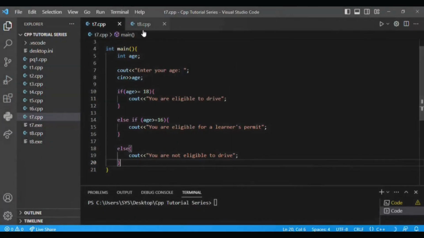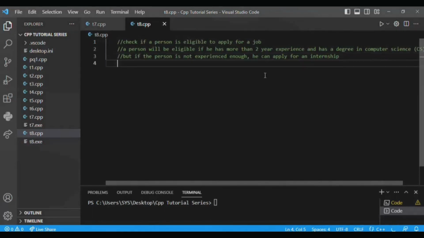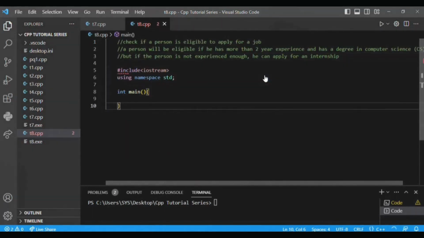So we will be writing a code today to check if a person is eligible to apply for a job. A person will be eligible if he has more than 2 years of experience and has a degree in computer science, CS. But if that person is not experienced enough, he can apply for an internship. This is the message that we will be displaying to the user. So this is our question, and this is our basic structure. And now we'll write the code for this question.